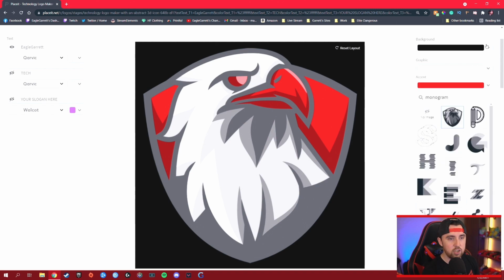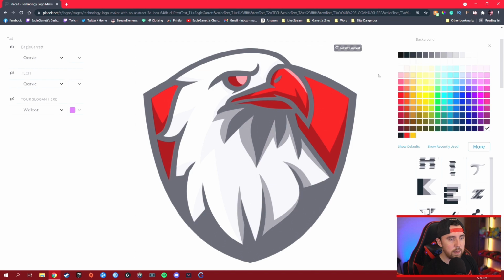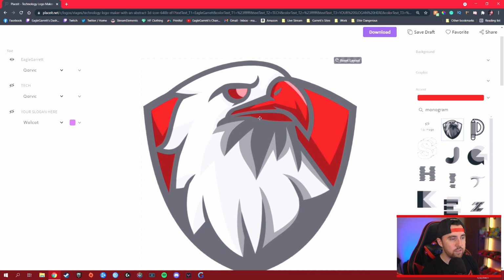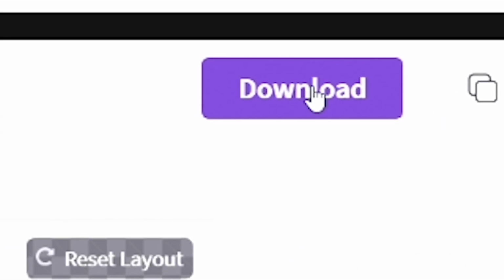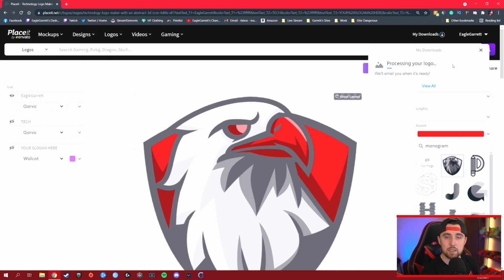And then once you're done, you change your background to the checker background, and you download this logo with that checker background. And this is gonna be a PNG file. So I'm gonna go up here to the top and I'm gonna hit download, and it's gonna process my logo. And then once my logo is processed, I'll show you where we go to download the file. Okay, so now it says click here to download.